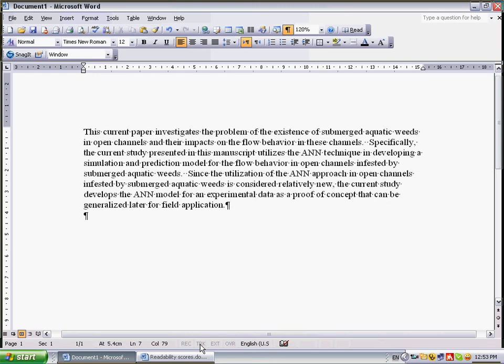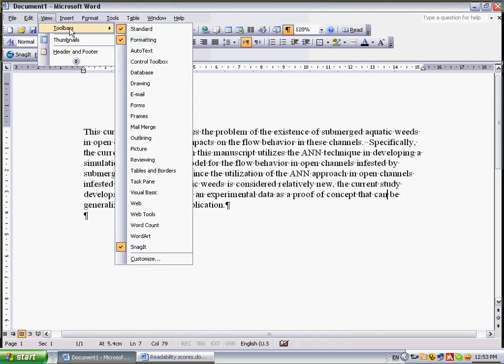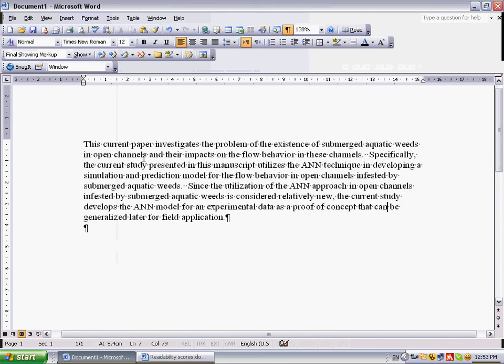If you hit that, or you can go to view, toolbars and click reviewing. When you click reviewing, you will find an additional toolbar here that has to do with the track changes. And here, if you click track changes, this track thing here will light up, and then let us try to fix the paragraph.